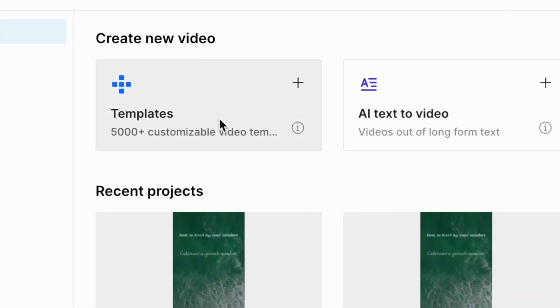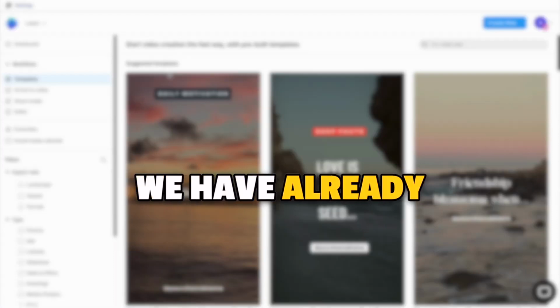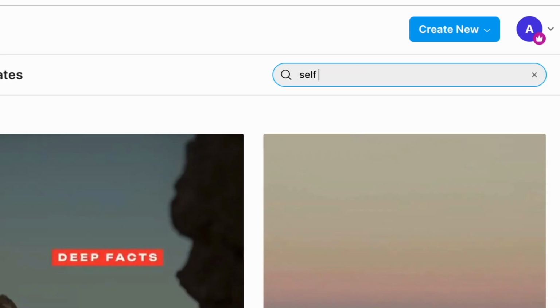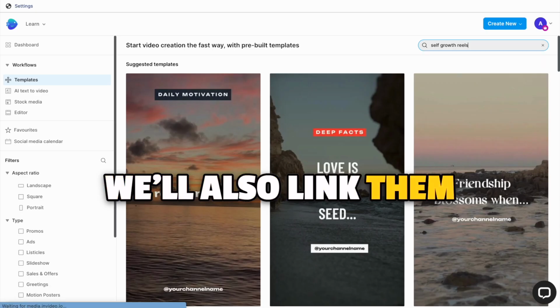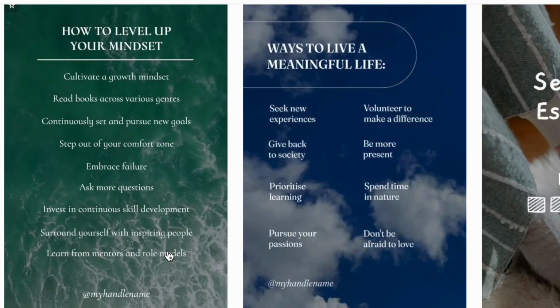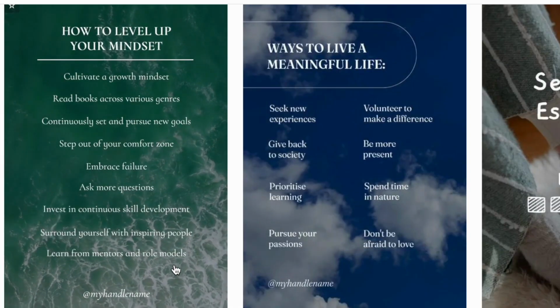For this, we'll head on over to InVideo and go to the Templates tab. And now this is the interesting part. We have already created 2 separate templates for you to use for your reels. Simply search for self-growth reels. We'll also link them in the description for easy access. Now, all you need to do is replace the text in these templates and you have a brand new reel ready in under a minute.